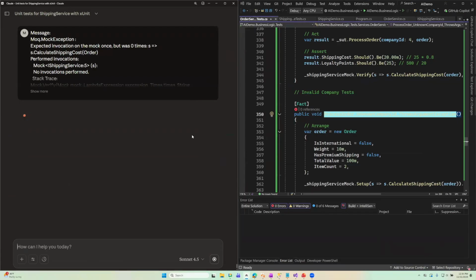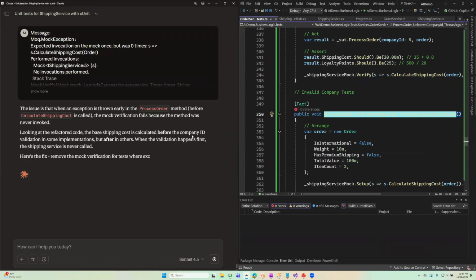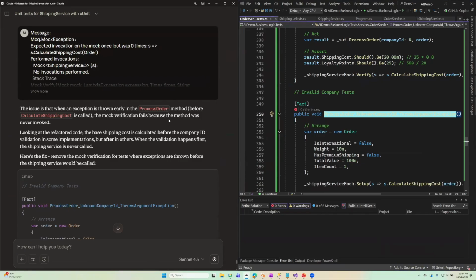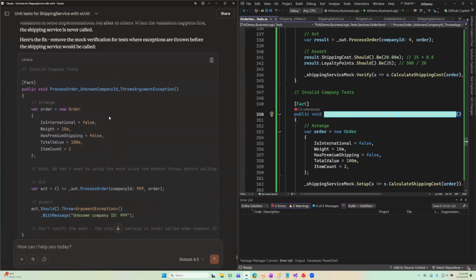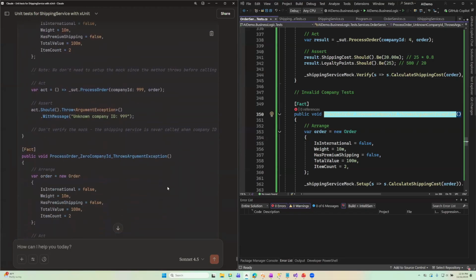And kind of use it also to help debug its own code. This isn't meant to hijack the engineer's ability, but a lot of times you try to solve it yourself if it's quick. And if you don't understand why the error happened or the stack trace, you could use it to define what the problem is. So it says the exception is thrown early. The test fails because the method was never invoked. Oh, it's because it was an unknown company ID, right?